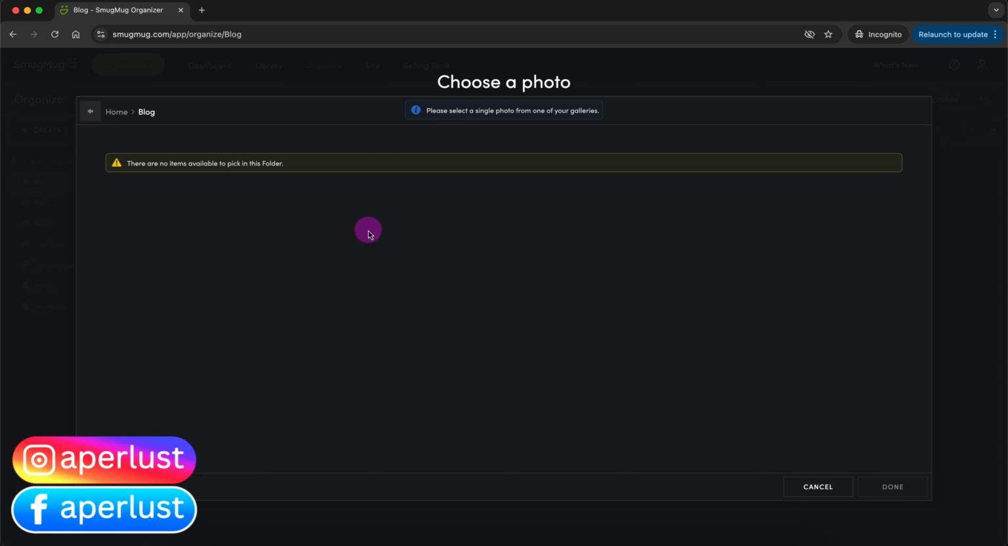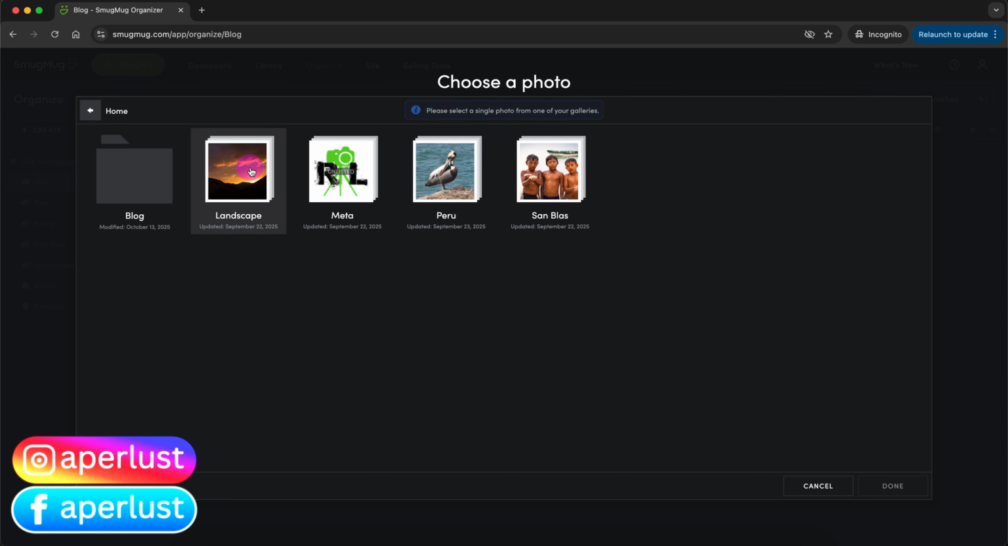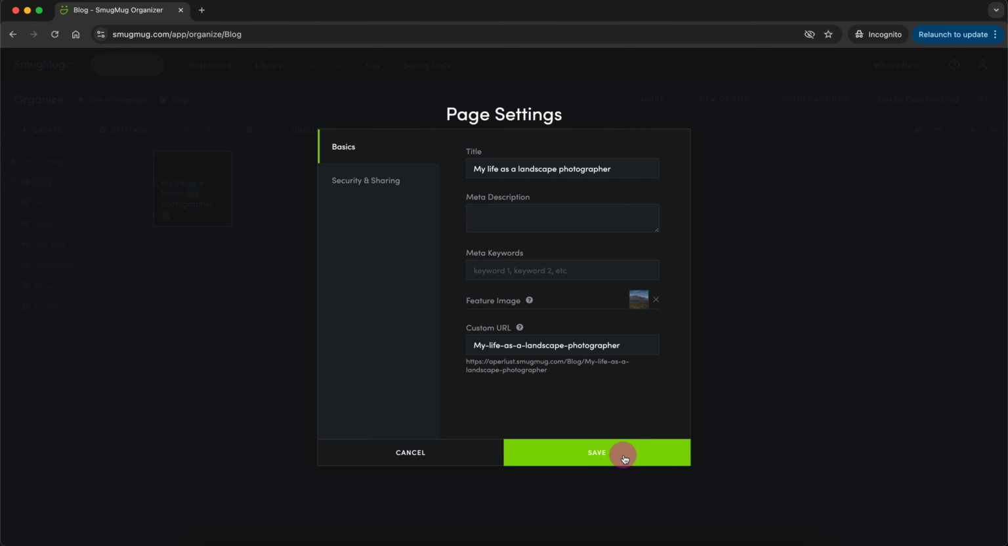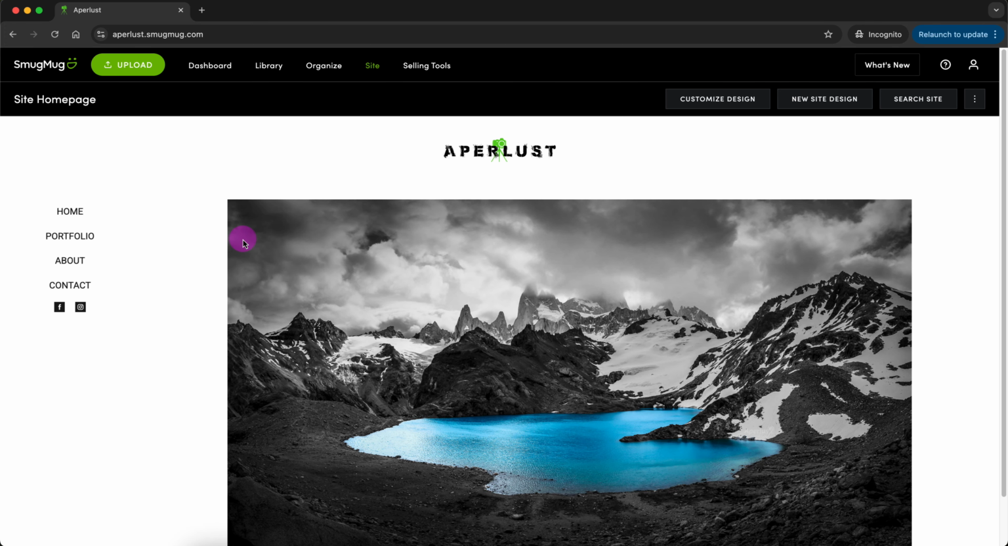So I'll click here. I'll go back to home, go to, let's say, landscape. I'll choose a different featured image. I'll select this one here. I'll click on done. I'll click on save, and that should be good to go. I'll click on site, and you can see one issue here. I don't have my blog in my menu here.